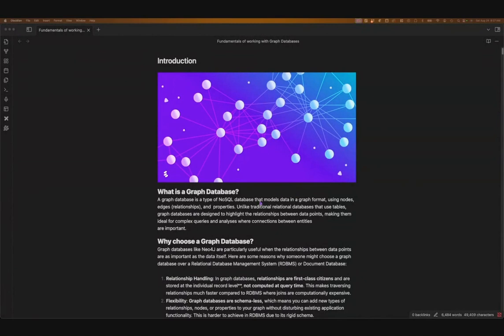Think it's up. Yes. All right, so what is a graph database? I'm going to be reading a little bit. Like I said, this is new to me as well, so I'll read and then we can discuss. A graph database is a type of NoSQL database that models data in a graph format using nodes. Nodes are like the entities in a relational database, and the edges are relationships. And those nodes and edges can have properties.